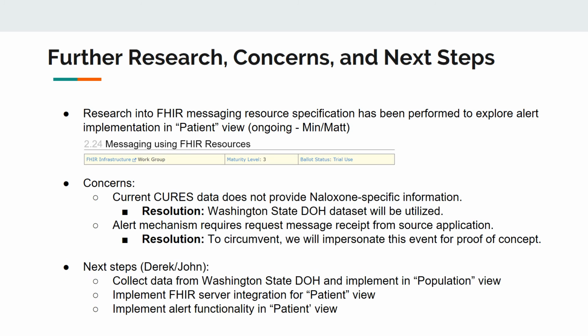Further research has been performed to examine details of the FHIR messaging resource. The intent is to use FHIR messaging to notify a source application from our application when a patient lookup includes a patient with naloxone administration history.